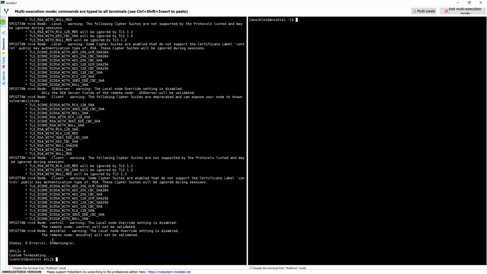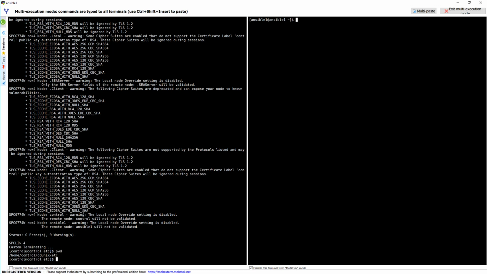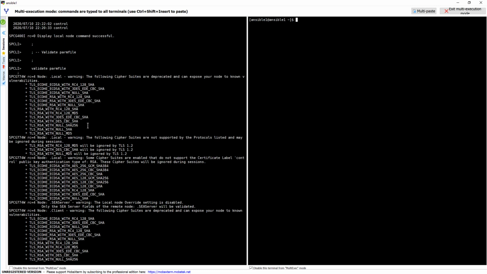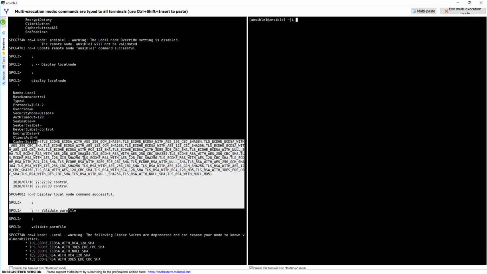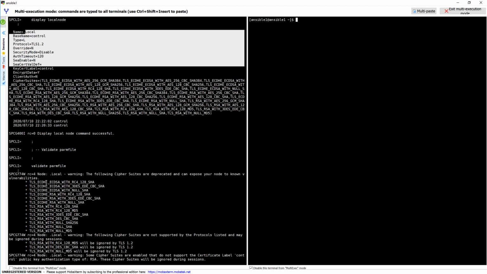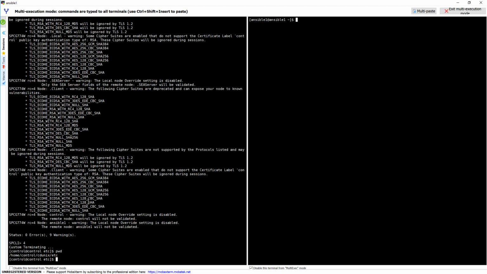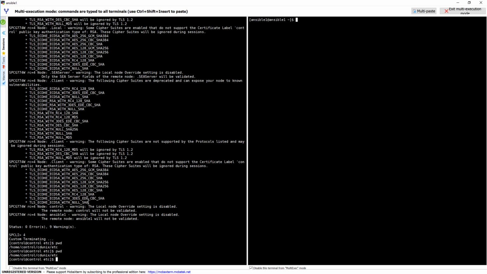Great, zero errors. Warnings are there, as I mentioned before. Warnings are okay, as long as you don't have any errors, we are good. All right, so what we did, we configured Secure+, we configured the local node, we configured the remote node, we configured the SSL. Now what we need to do is validate that the transfer will fail, because the other node Ansible 1 doesn't really support Secure+.